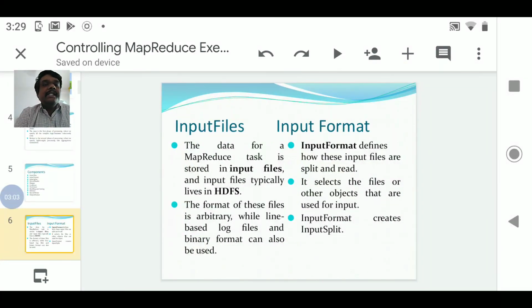So what is the input files? Normally the MapReduce task is to process huge amount of data. But where is the data residing? The data is normally stored in input files, and these input files typically live in Hadoop distributed file system. And the format of these files is completely arbitrary. It can be a line-based log file or it could be a binary format.